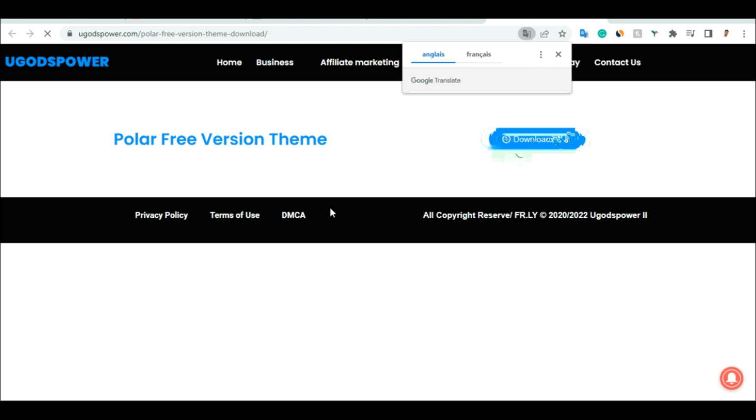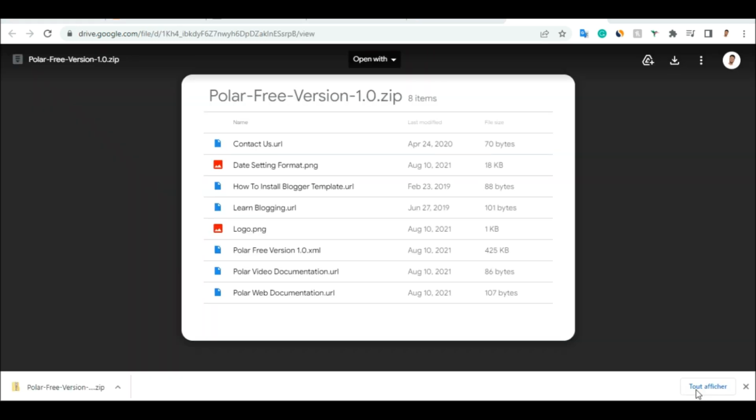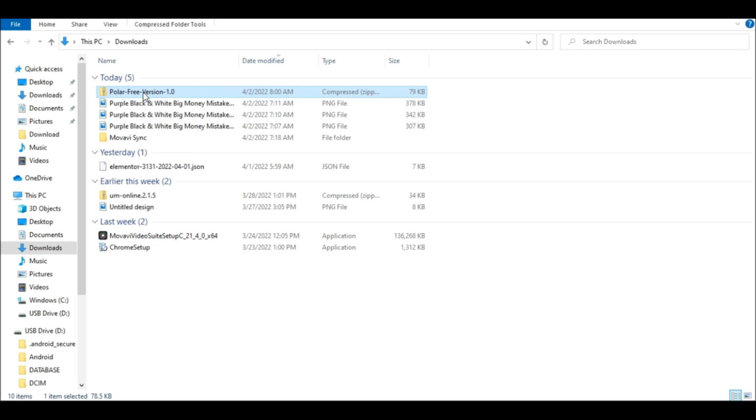Once you click on it, it will take you to this tab. All you need to do is click on this section that says download. Once you click on download, it's going to download. You can see I have downloaded the theme. So what we need to do is extract the theme on our computer. This is the theme on my computer, and all I need to do is extract it.